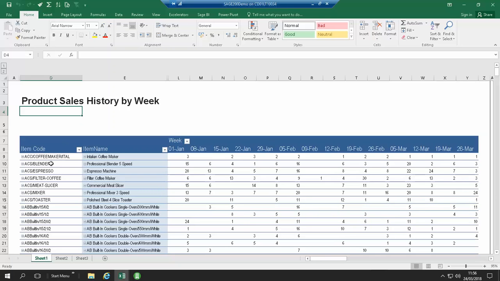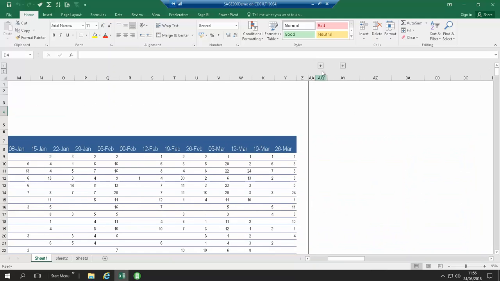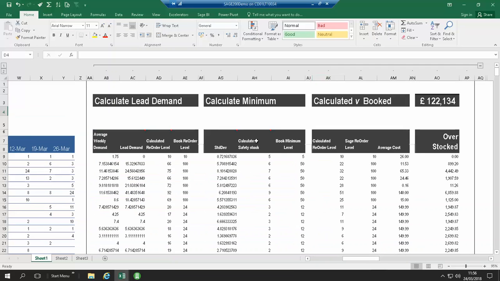So I open up and here's my report, and I have a list of my products, and I have a weekly movement of each of the products. Over here to the right hand side I have a set of formulas which calculates for me what the reorder level is. It starts by calculating the lead demand, using the average weekly demand. I then calculate my minimum stock level, and in this instance I'm using standard deviation to calculate my minimum stock level, or my safety stock.